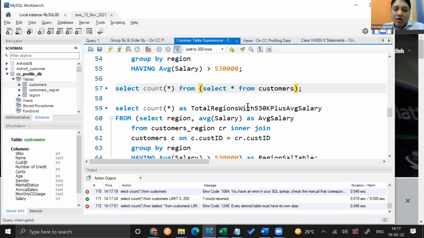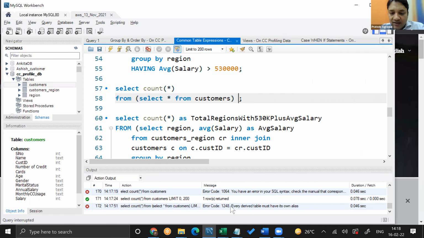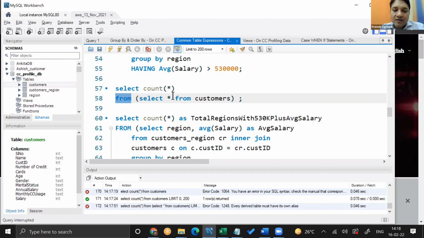By the way, one important thing to remember about this common table expression is whichever query you write after from, suppose you've written this query, when you close the bracket, you have to give it an alias name. It is mandatory. See, it says every derived table must have its own alias. Derived table is this query that we are writing inside another from statement. Did you understand this? So what does alias mean? We should have some name given to it.